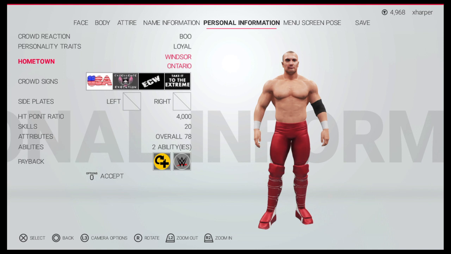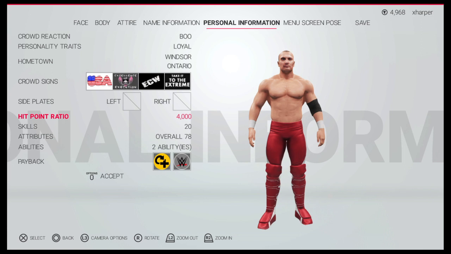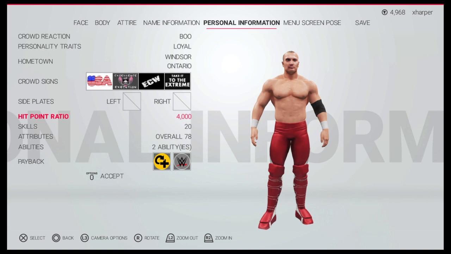Crowd signs, changed those to some ECW ones because he's going to be in my ECW universe mode. And then I applied my formula to his skills, abilities, and attributes and payback. So this is a formula that I've got. There's a video on my YouTube channel that you can find. You can have a look on there, and it gives you all of the formula you need to create wrestlers. I also have used that formula on my laptop. I have about 500 plus wrestlers on there now in a database, and I've rated every one of them so that every year I always know what their rating will be. Now, those ratings can change, but only if they're a current wrestler. Anybody who's not a current wrestler has no way of changing their abilities unless for some reason I think that they're better at something than they weren't before.